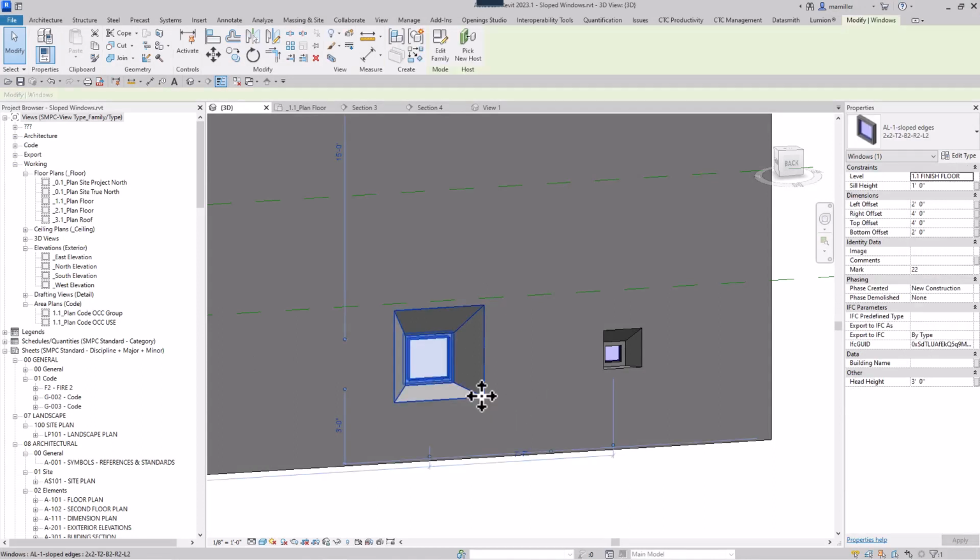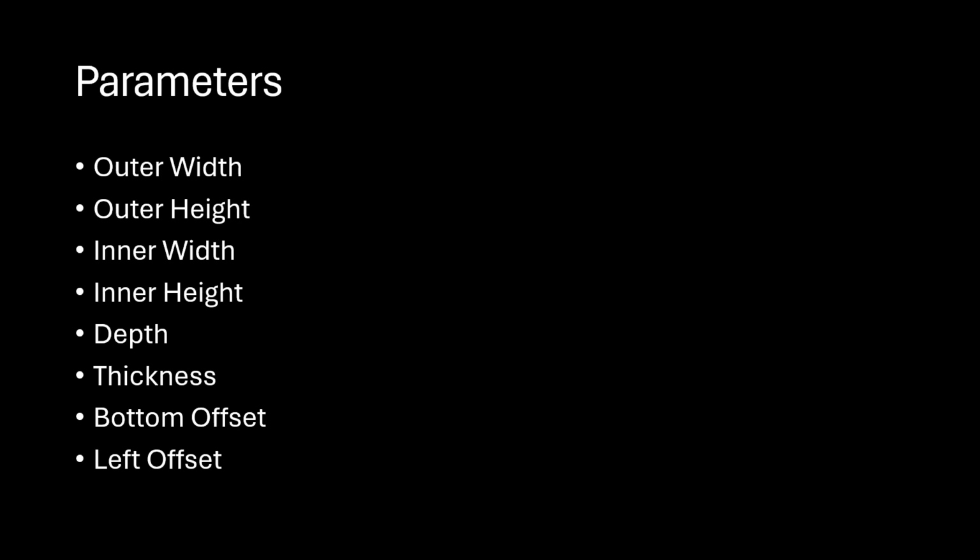So first thing I try to do is to figure out what type of parameters that I need. In this case, I'm wanting to have the outer width, the height, the inner height, the depth, the thickness, a bottom offset, and a left offset.